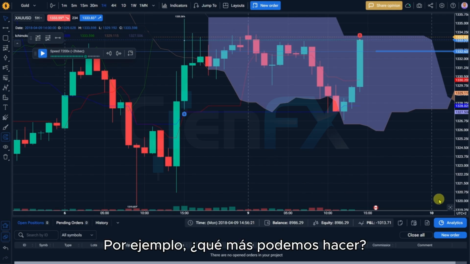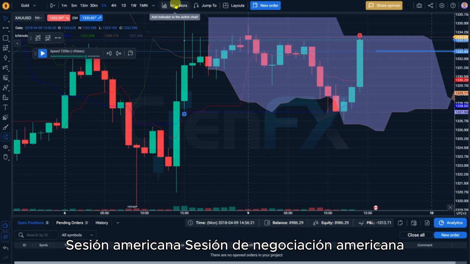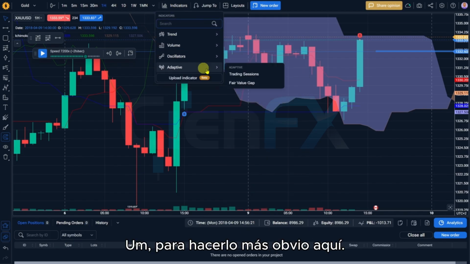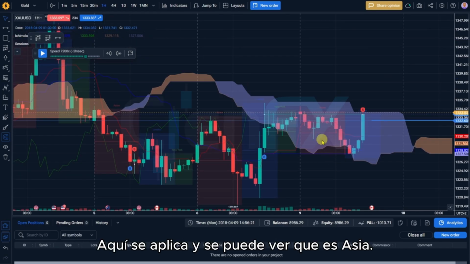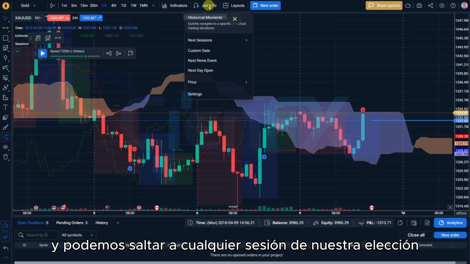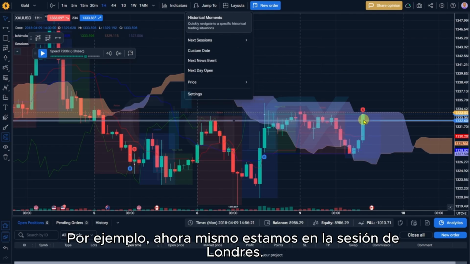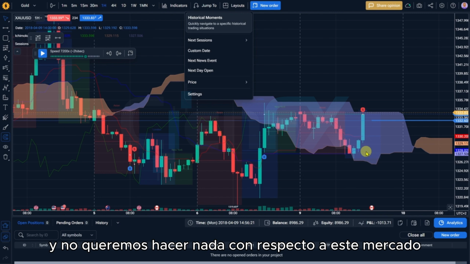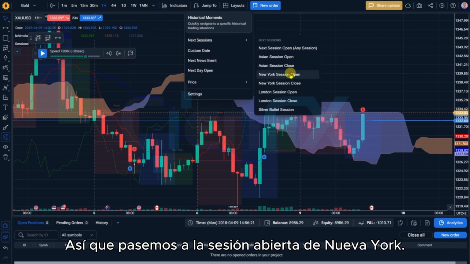What else can we do? Lots of traders prefer to trade during active market hours, for example, only during the American trading session. To make it more obvious, let's add the trading session indicator here. Here it's applied, and you can see the Asia, New York session, Asia session again, London as well. And we can jump to any session of our choice. We're in the London session right now, and we do not want to do anything about this market until the American session starts. So let's jump to the New York session open.